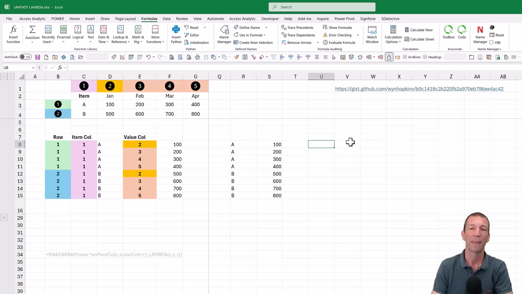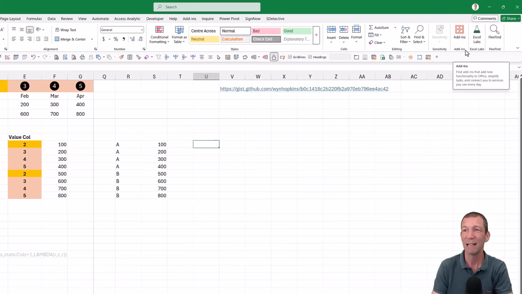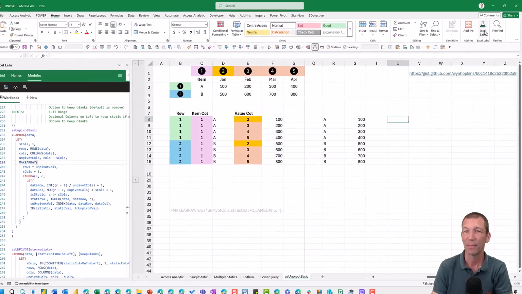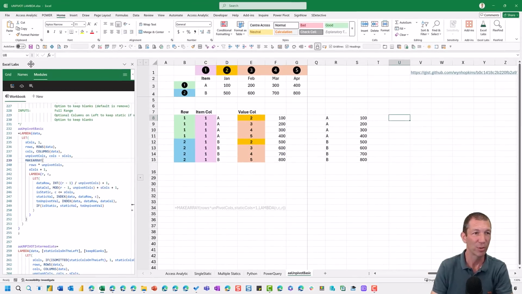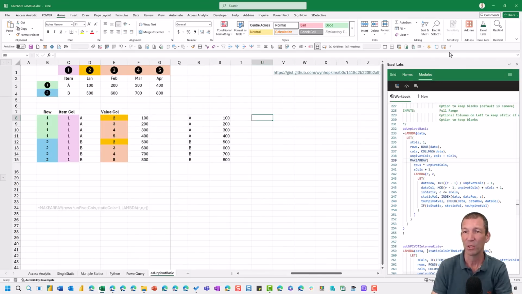All right, so let me just show you. You really need, via add-ins, you really need Excel Labs to help you write lambdas. Otherwise, it's a real fiddly process. So Excel Labs is an add-in. Okay, I've dragged it over onto the left here. Normally it appears over on the right, but I'm just going to drag it over on the left.